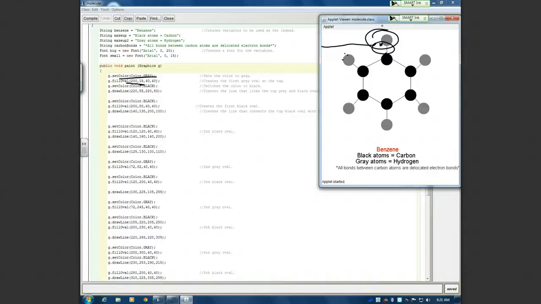So yeah, makes sense. So that's the oval function and the line function. Then I did it again here with the first black circle. So I filled the oval there.